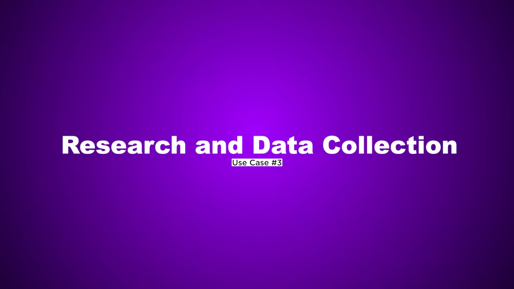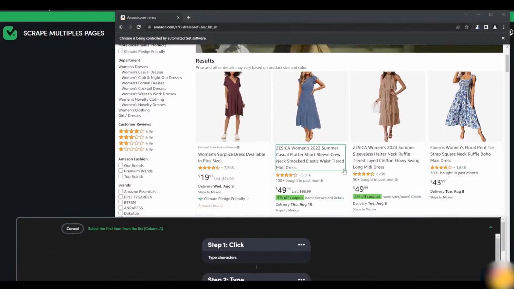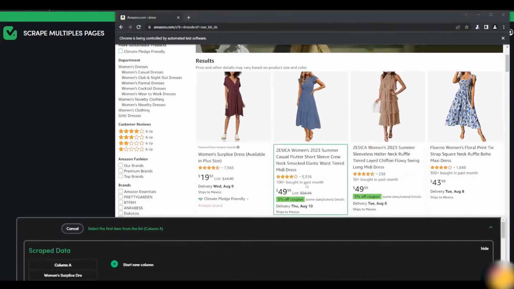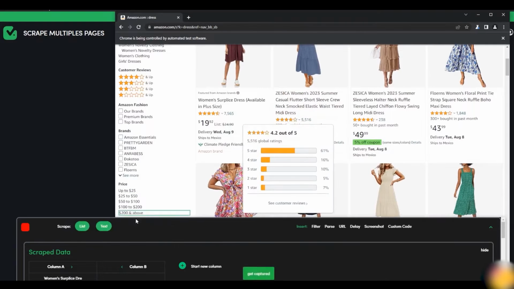Use case 3, research and data collection. Gather crucial information from multiple sources with TaskMagic's web scraping capabilities. From market research to competitor analysis, make informed decisions in a snap.